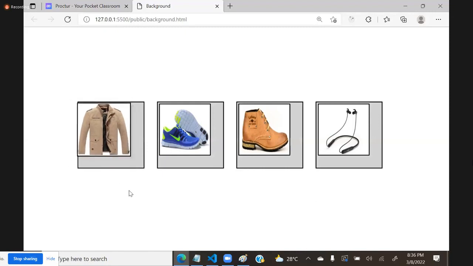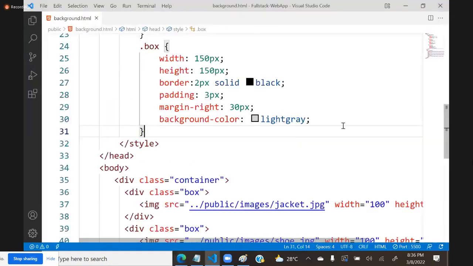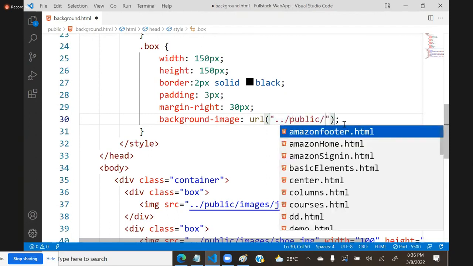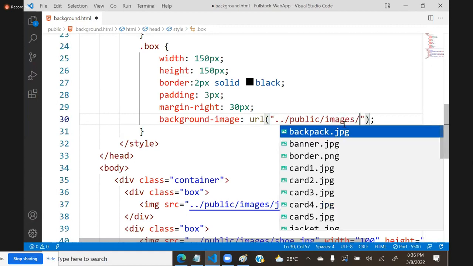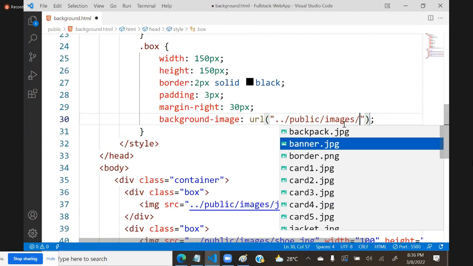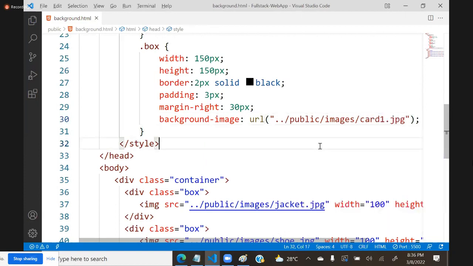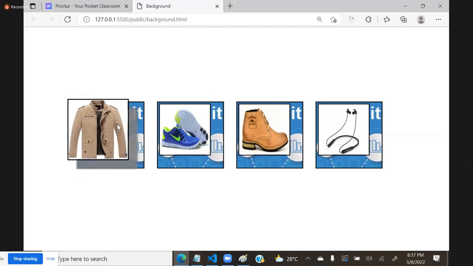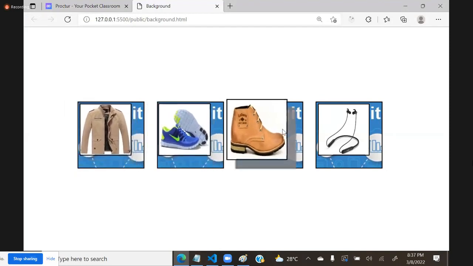Sometimes what we do is, behind the background, instead of using a color, we use a background image, and we keep that background image transparent. Background image URL, I'm just using some public images. Suppose I'm using some card one. For all of them it looks like this. For everyone you can put a different one. Now you see, it looks like this. It comes out of that and is displayed.